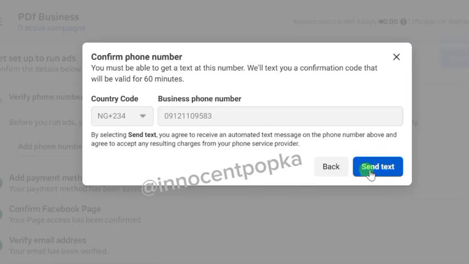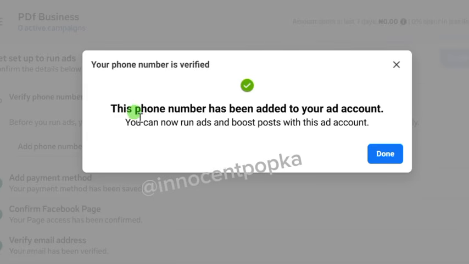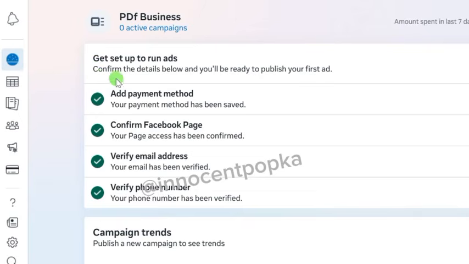It will take you here. Click on send text. Go to your WhatsApp or SMS and type the code sent to you by Facebook. After that, click on this submit button down below. You can see this phone number has been added to your ad account. Click on done. Right here, you will see that all confirmation has been done. Payment method has been added, you have confirmed your Facebook page, email address has been verified, phone number has been verified. So with that, you can go ahead to run your ad.